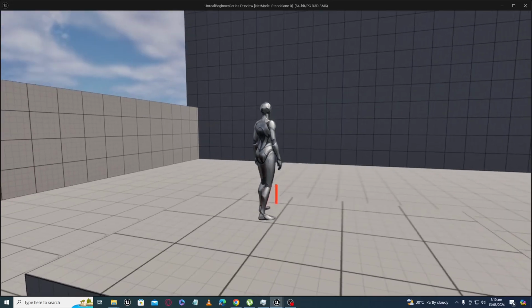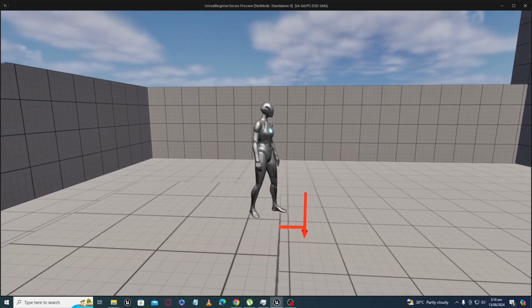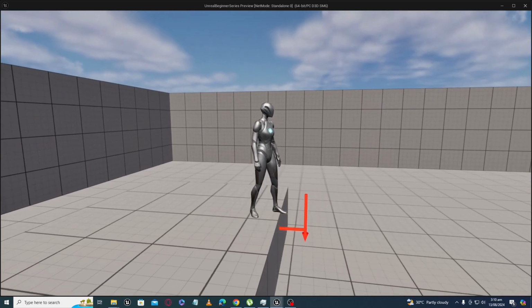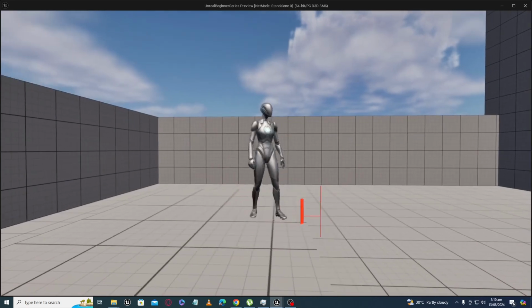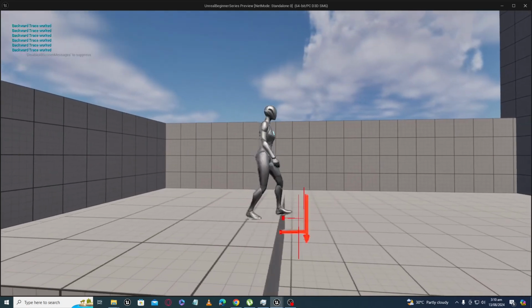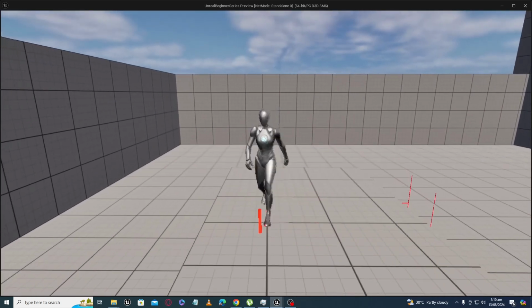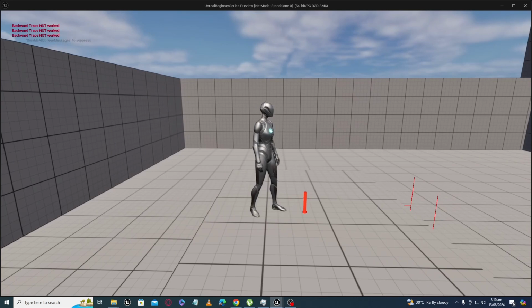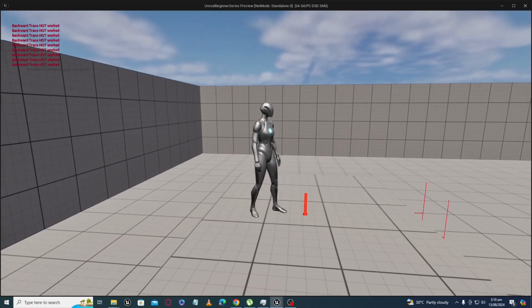In the previous tutorial, we did the first part of the Webline series, where we were able to detect the ledge system. Now you can see on the top left corner of the screen, print string backward trace worked. It means that our ledge is detected. And if we are far away from our ledge or edge of the surface, you can see backward trace not worked. It means the ledge or the edge of the surface is not detected.